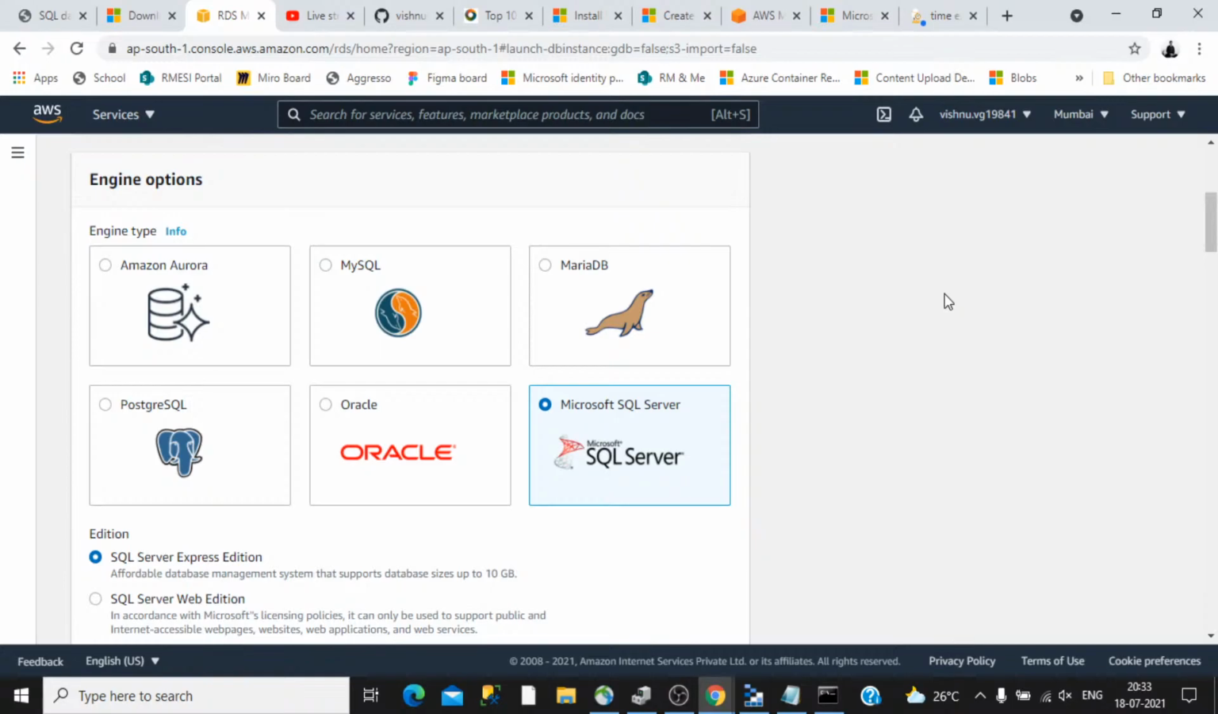So we were discussing the different things now. Hope you understand the ways by which the relational database is created in Microsoft Azure, as well as in Amazon Web Services.